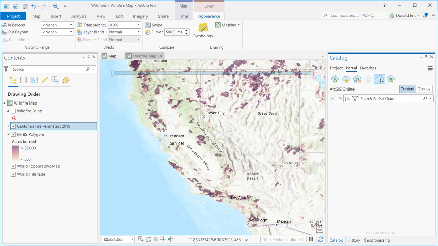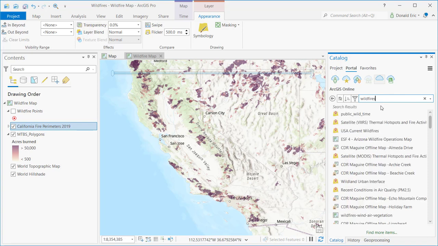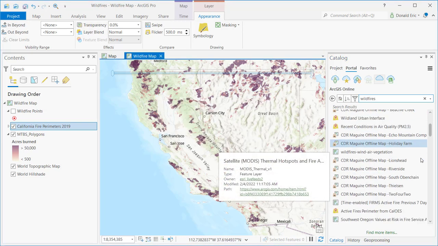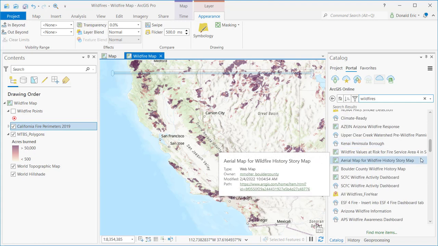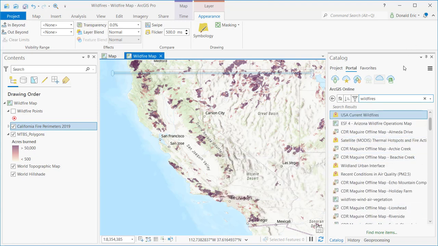Now, if you click this button just to the left of Living Atlas, this is the ArcGIS Online button. This is any publicly available content through ArcGIS Online. So there, I know there's another wildfire layer here. I'm going to try this one to see if we have any more luck. No, no luck there either. So just keep in mind that some of these layers may or may not be accessible. You don't always know where these layers are coming from, and you don't always know if they're going to be present when you load up a project and attempt to work on them.